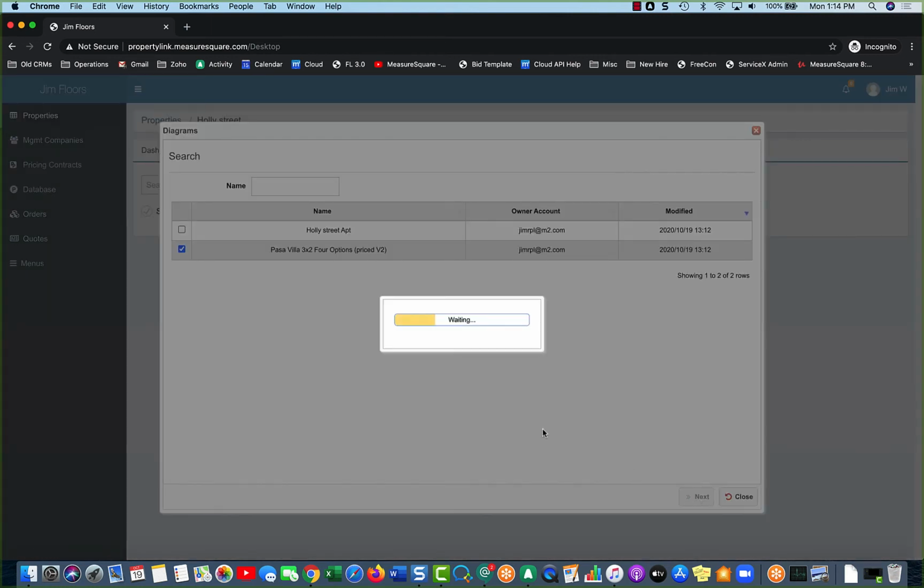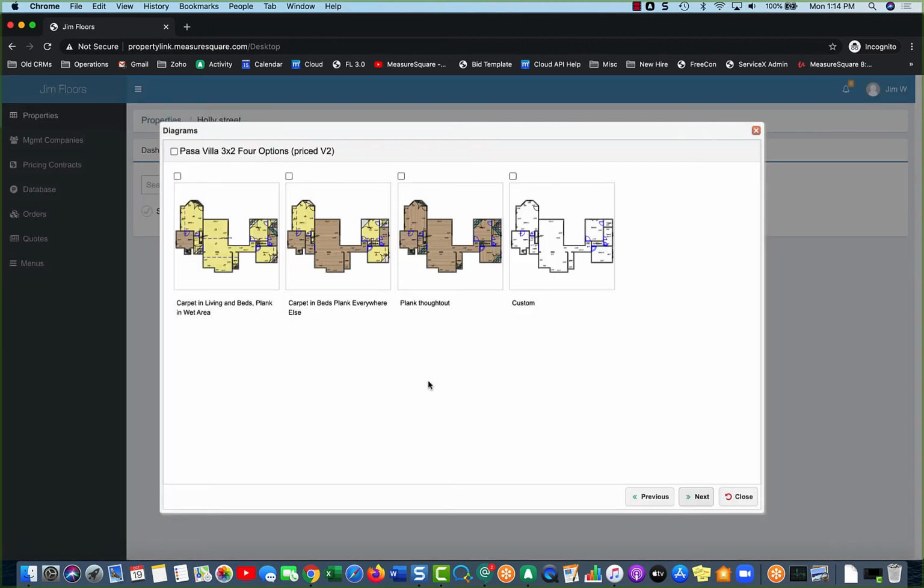Hit next. It's going to scan and bring in all the estimation data and diagram info from our cloud. And you'll see that we clearly have the exact same units, but it's different product applications. So we have carpet in the living and bed, plank in the wet areas, carpet in beds, plank everywhere else, plank throughout. And then we just have a custom blank one. So we can bring in all of these together as one unit, since we've already created those variations with a mesh square. So a very common setup.